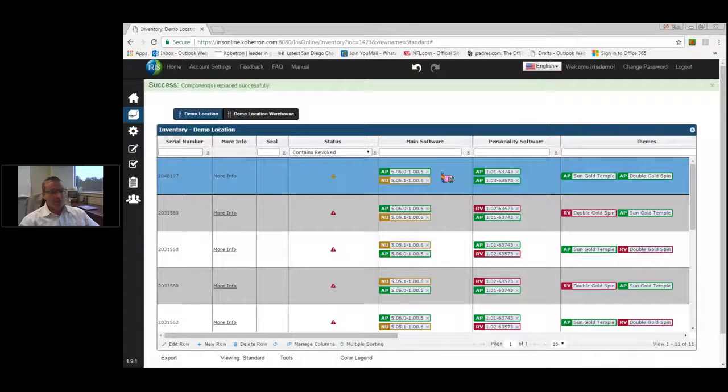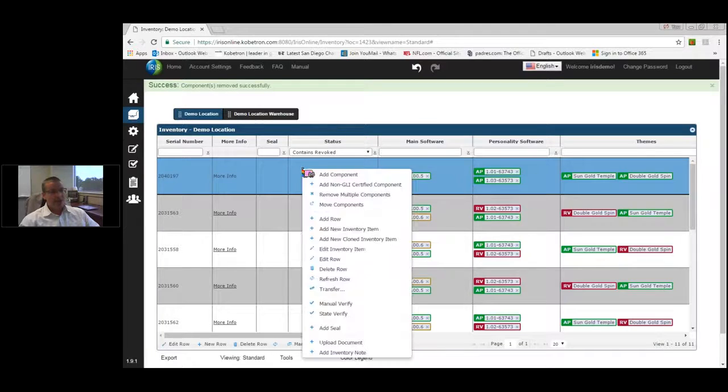If I wanted to remove software from this machine, all I'd have to do is simply click on the little X's next to them, and I can take off this machine whatever I want. Or if I right-click on a line for a machine, I'll get a second menu. And this is another main menu that you'll be using within the program, where you can do things like adding components, adding non-GLI certified components, removing stuff, adding new machines, cloning machines, editing rows.